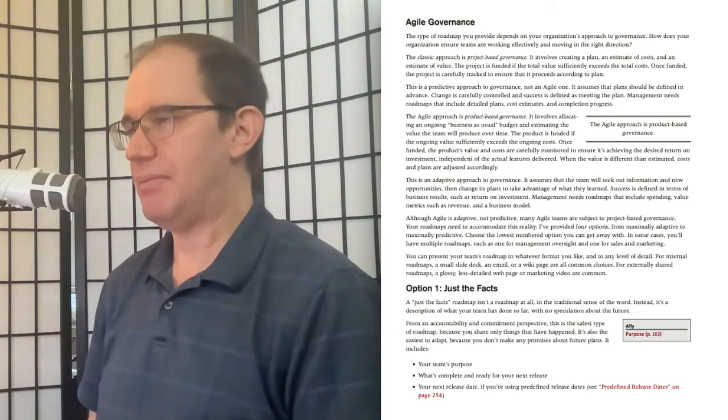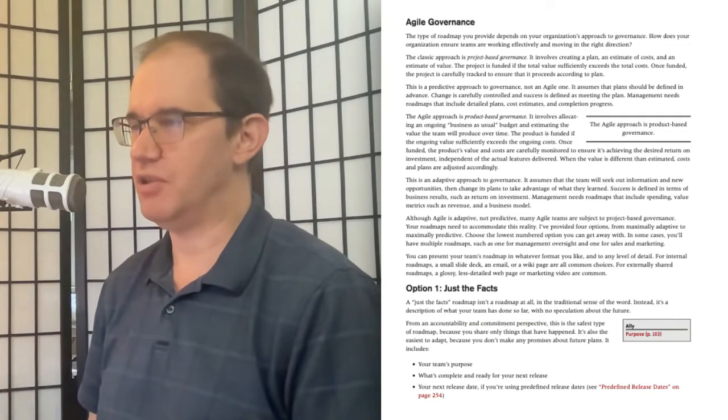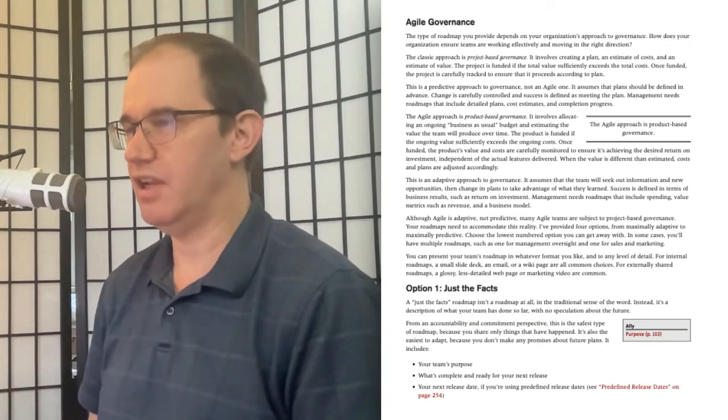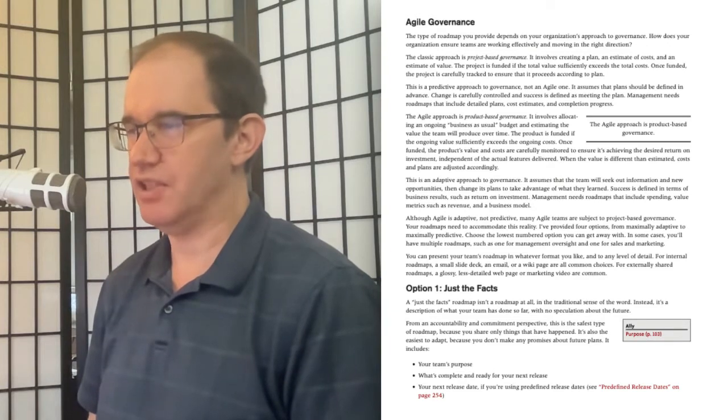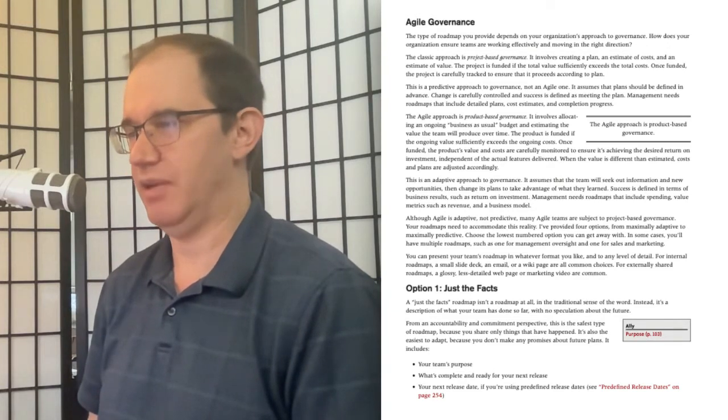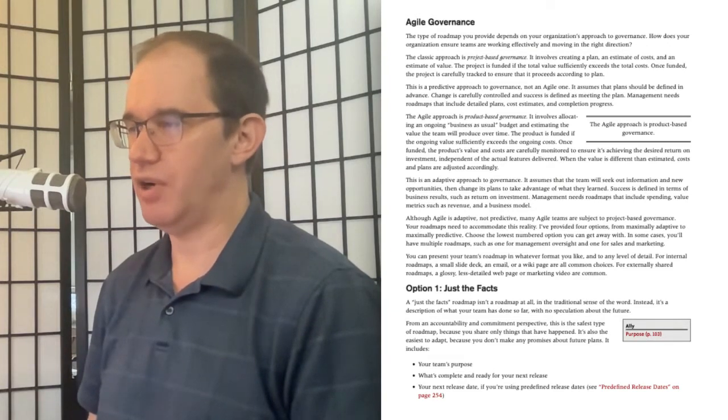Although Agile is adaptive, not predictive, many Agile teams are subject to project-based governance. Your roadmaps need to accommodate this reality. I provided 4 options from maximally adaptive to maximally predictive. Choose the lower numbered option you can get away with. In some cases, you'll have multiple roadmaps, such as one for management oversight and one for sales and marketing.